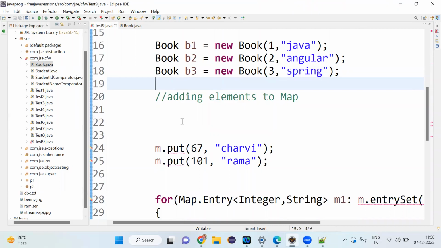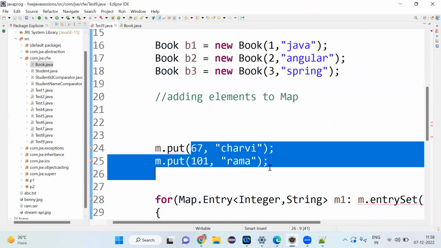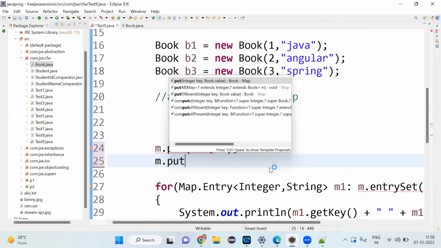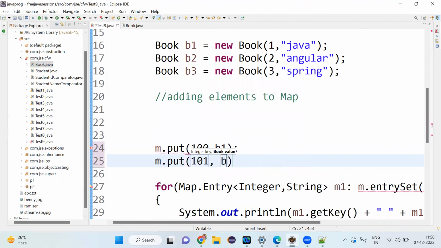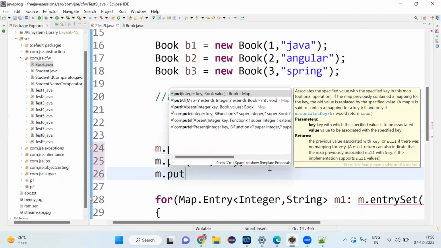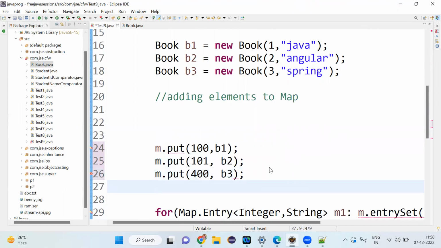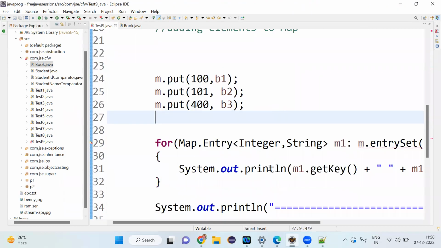Now I am trying to add m.put. You just observe: m.put 100 comma, which is the student ID, b1. Then the error is gone. m.put 101 comma b2, m.put 400 comma b3. Like this I'm adding, so three objects I'm going to add.